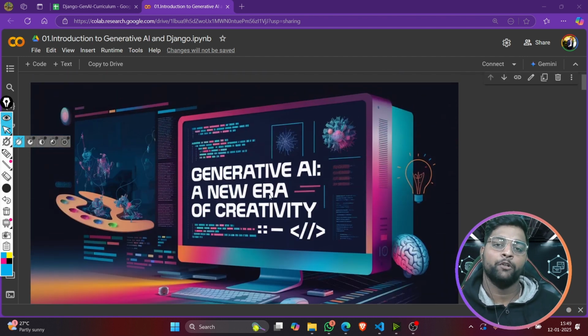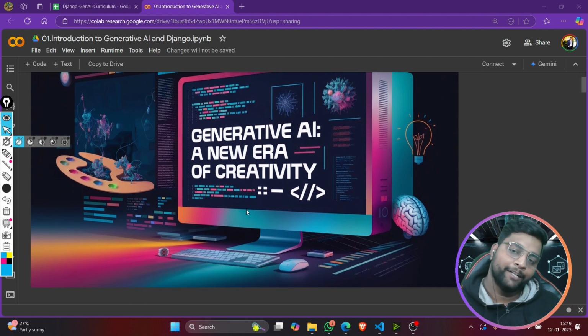Generative AI, a new era of creativity. You can see how interesting it looks, right? It's been generated by Ideogram. You can refer to it. Even you have DALL-E and other image tools like Midjourney, Leonardo AI. But I felt Ideogram is very great for that.